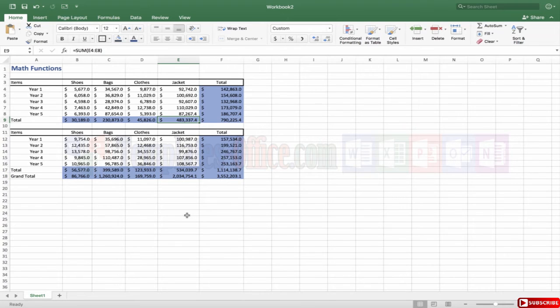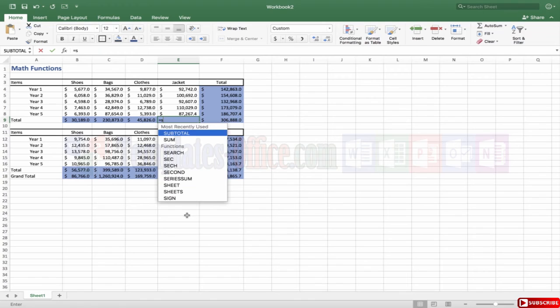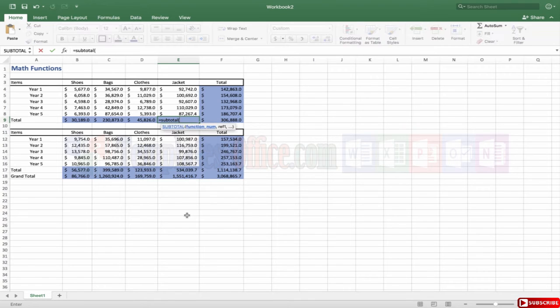Instead of using sum, what we're going to do here is take that out and go equals subtotal. And now we're going to go function number 9, and we're going to reference here. And the reason, once again, we use function number 9 is because that is the function number for the sum. We're going to close that parenthesis and hit enter. And you'll notice that, yeah, we still get the same number, 483, okay. But you'll notice that our numbers now change from 2 million.